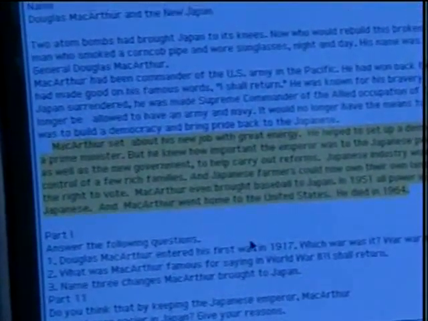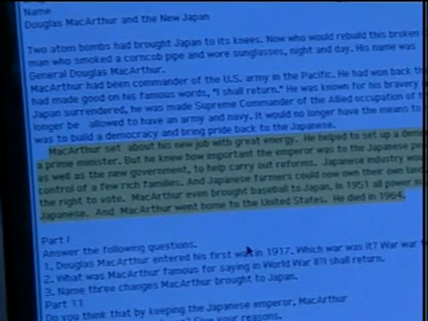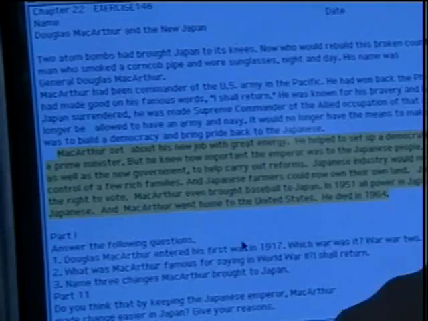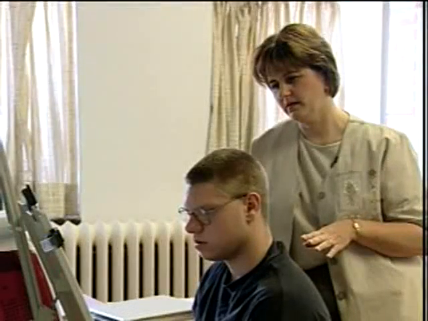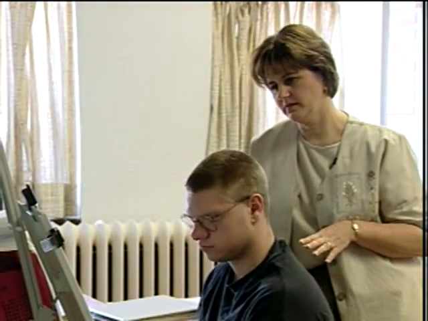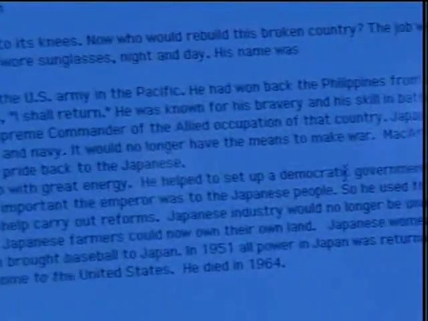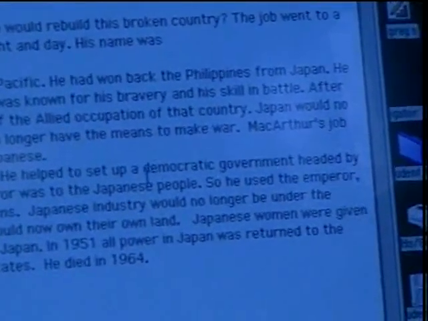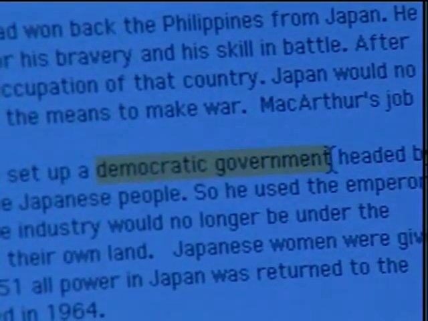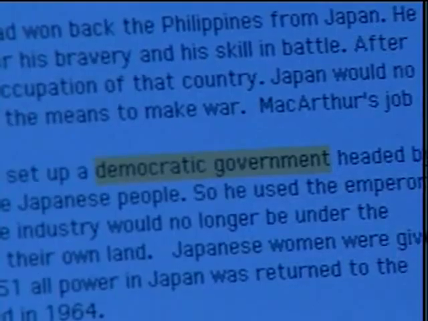Matt Carter set about his new job with great energy. He helped to set up a democratic government headed by a prime minister. But he longed for... That would be one. You can stop it if you want right now to get that one. So he used the emperor, as well as the new government, to help to... Okay, where was the one you said is 1? Well, that one would be 1 too. That one, the government. Okay, he helped set up a democratic government.